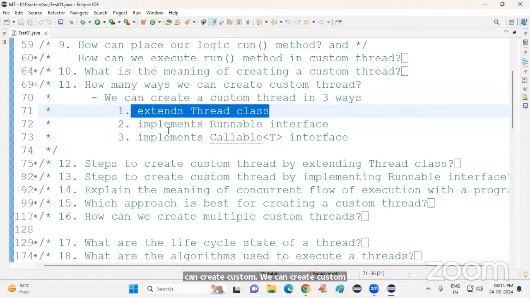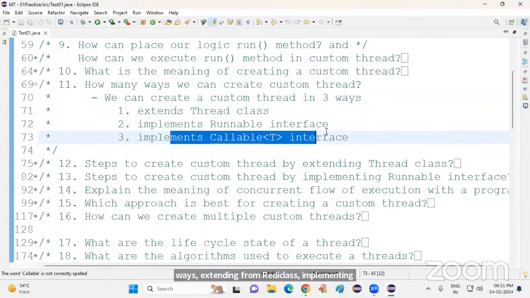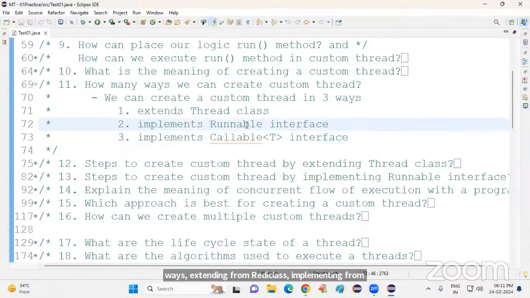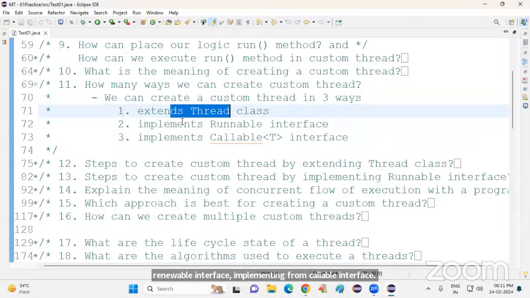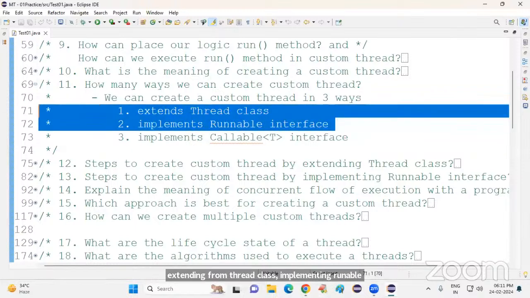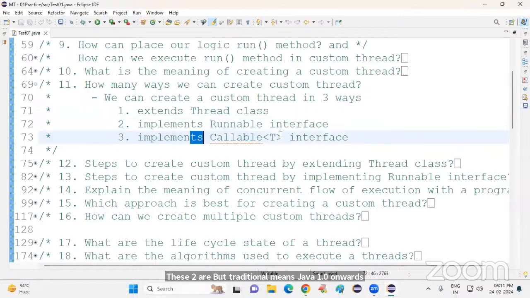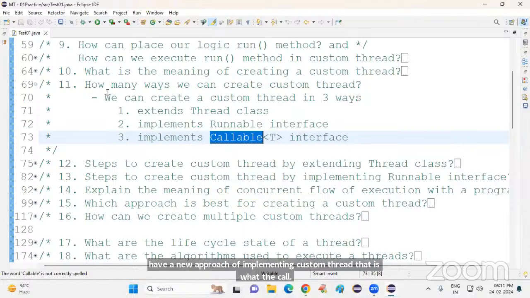Extending from thread class, implementing from runnable interface, implementing from callable interface. These 2 are traditional approaches, meaning extending from thread class and implementing runnable interface. These 2 are traditional, meaning approaches available from Java 1.0 onwards. From Java 5 version onwards, we have a new approach of implementing a custom thread, that is Callable.